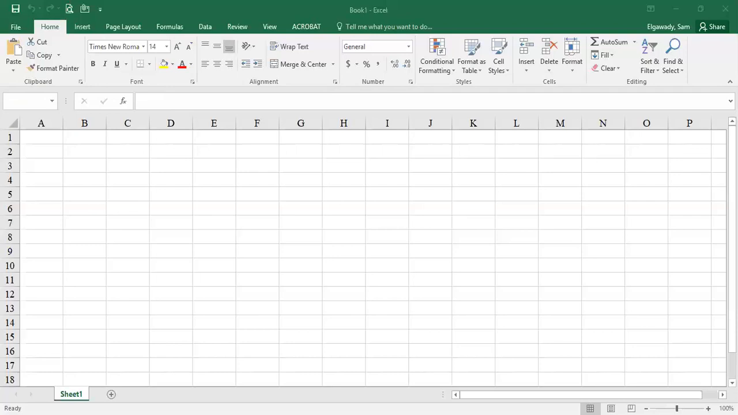So you notice here in the home, we have this group for clipboard. So we did the copy, cut, and paste. Format painter also, if you remember, we did that with the salary column. So this is called the clipboard group.